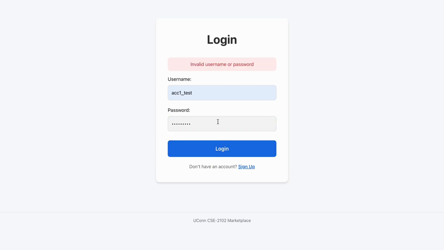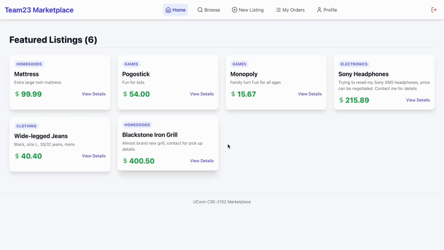Now, if you do not have a valid username or password entered, it will return an error. So for now, my password is incorrect, and now my username is incorrect. Finally, I'm able to enter the marketplace.